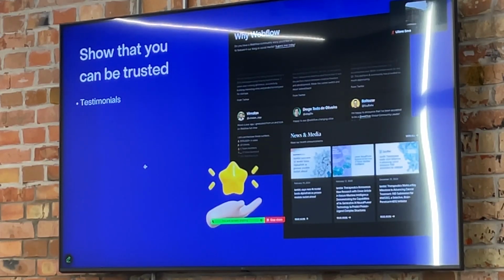Testimonials. This is about trust. Now every landing page tries to support the key message with social proof, like testimonials or customer feedback or something like this. You can see in this example how Webflow supports and builds trust with their users.